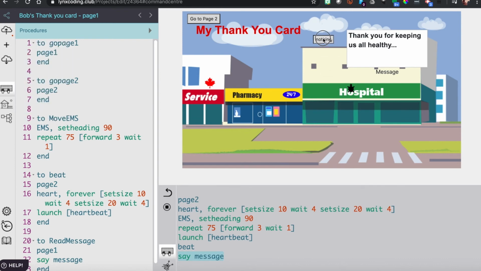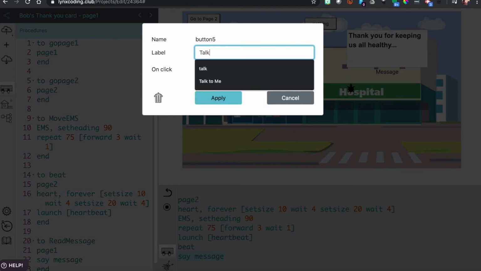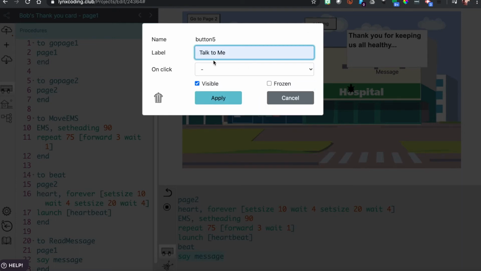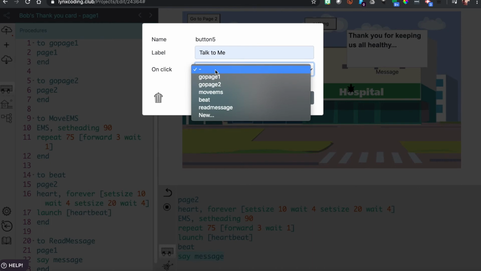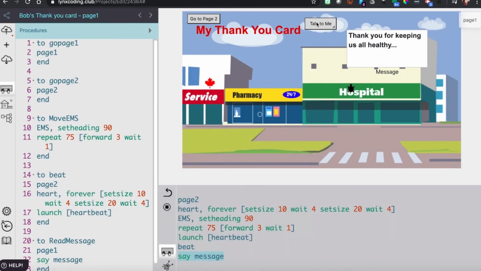And there it is. And let's say something like read message or talk to me or something like that. So right click, let's say talk to me. And on click, have it read message and apply. Thank you for keeping us all healthy.